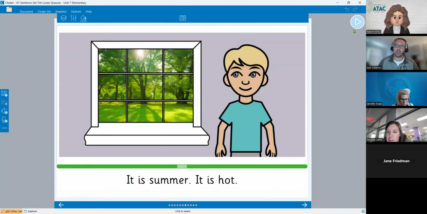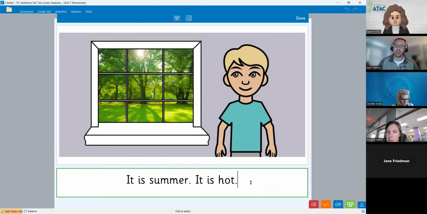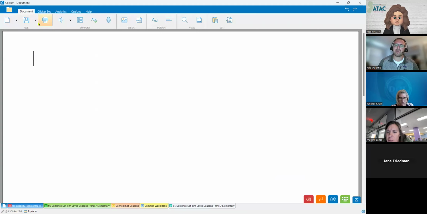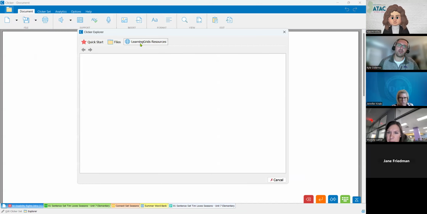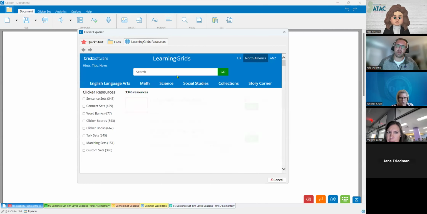With these books, you click the pencil icon, you can edit it. Everything in Clicker is customizable. So we really put a strong emphasis on teachers being able to edit our existing content that's already made. And to get to our resource bank of learning grids, what you're going to do is you're going to go into the top left, click the file icon, and then go over to the globe into our learning grids.